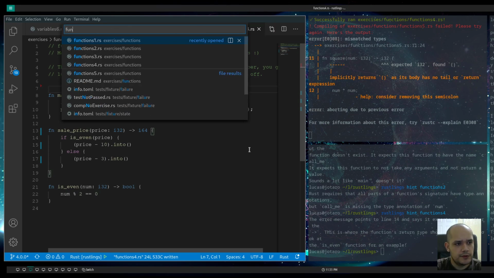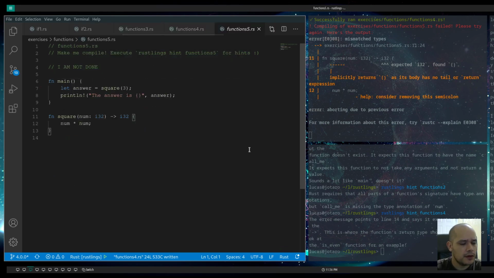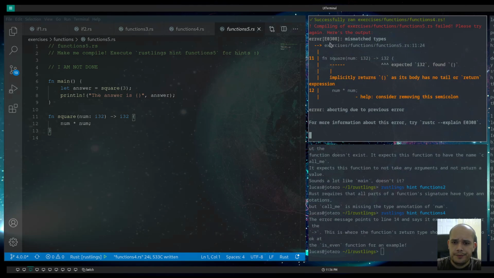All right, functions five. I want to read all the compiler messages from now on because I want to learn what the compiler says when things are wrong. So this compiler gives really good error messages, it even gives arrows where the things are happening. So nice. Square. Expected i32, but found unit. Implicitly returns unit as its body has no tail or return. Line 11.